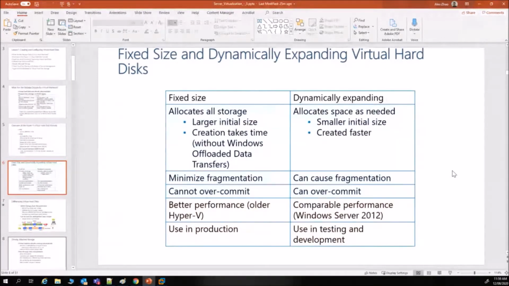Fixed and dynamically expanding. So let's actually talk about that. Like I said, fixed is where you allocate all the storage straight away. So if you create a 20 gig virtual hard disk, it will use 20 gigs on the physical disk that it's stored on. So large initial size, and the creation takes time.